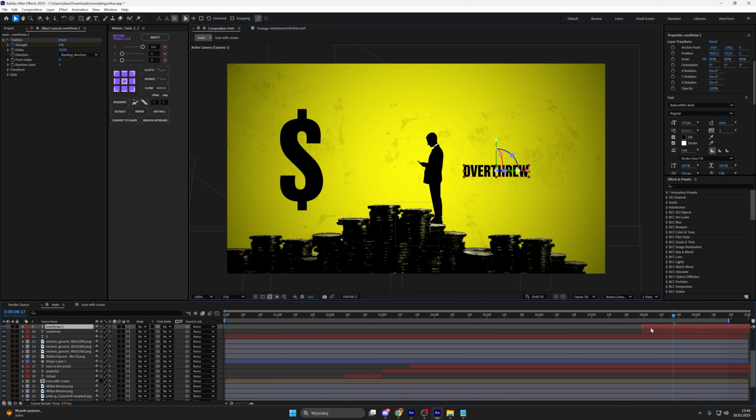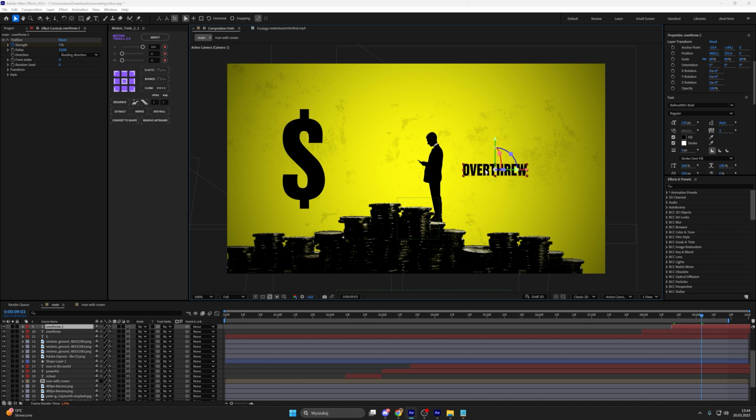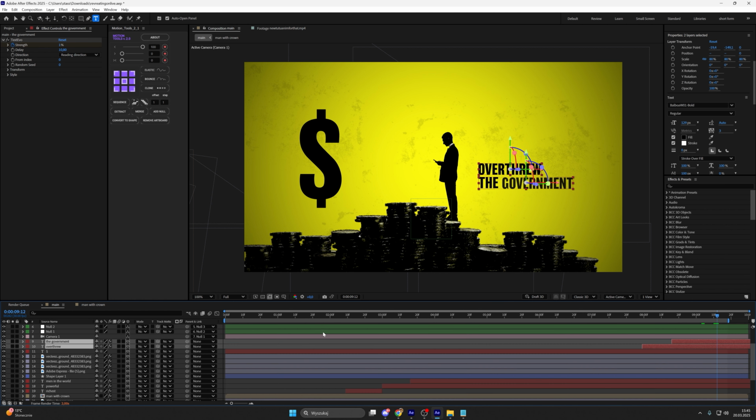And let's put second layer like 15 keyframes ahead. Now let's move second layer down, exactly here, a little below first text, and let's change this text to the government. So let's write the government. Perfect. We can also move this text a little closer to our character.